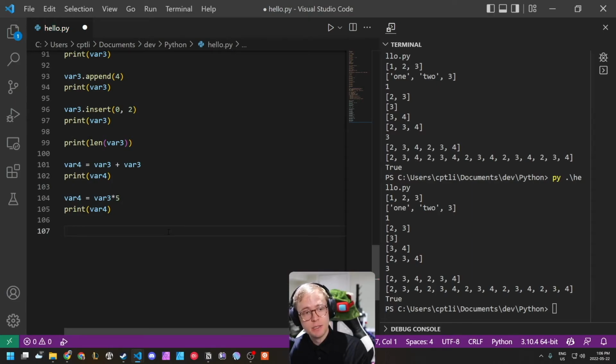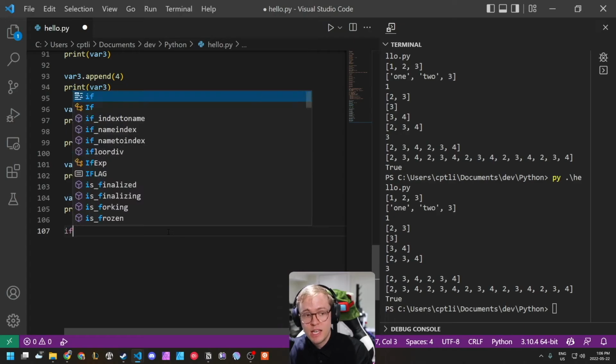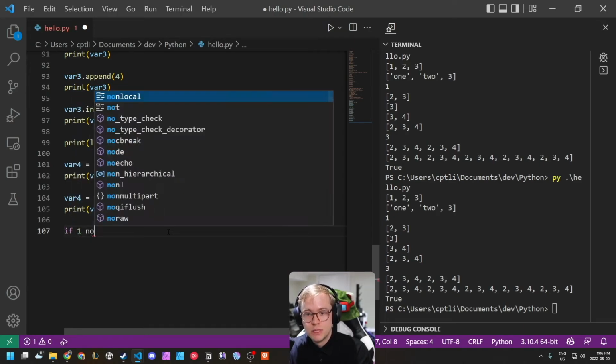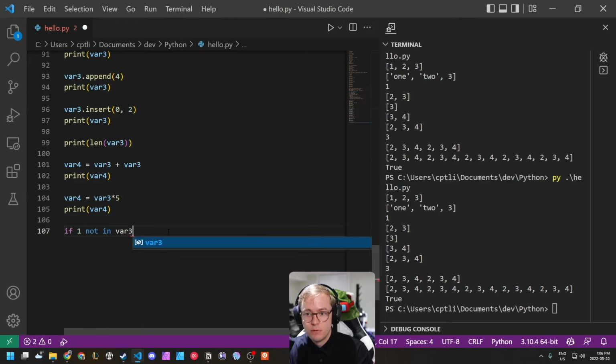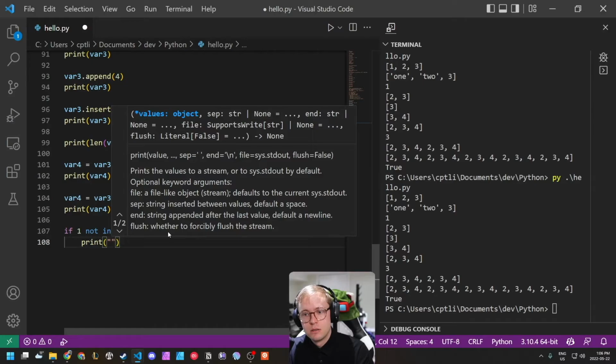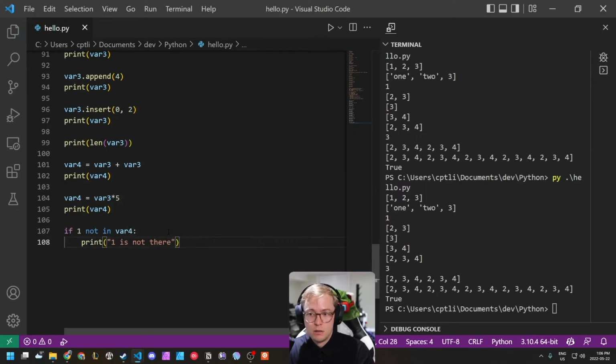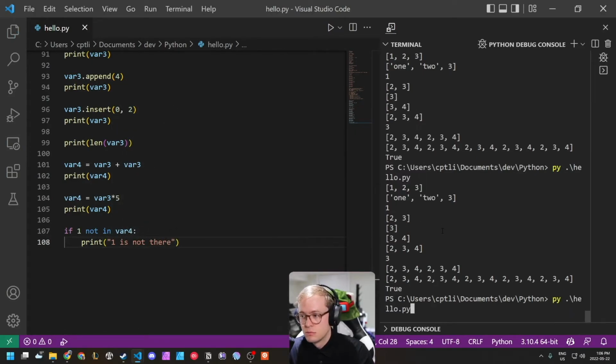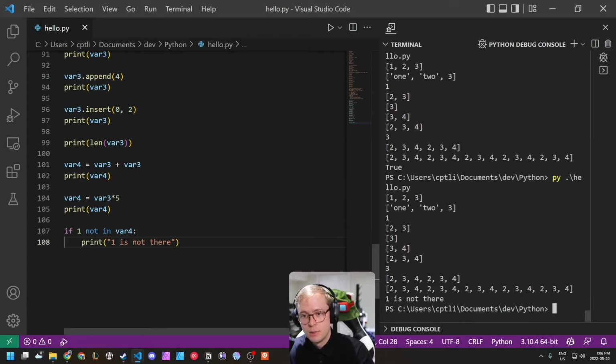What if we want to print something if something's not in var4? We can use our if statements from last video. So we can say if one is not in var4, print one is not there. Boom, one is not there because we have our var4, which we know is this really long list, and we're checking if one is not in var4, and it's not in var4, so this is true. So now we're going to run this and say one is not there.